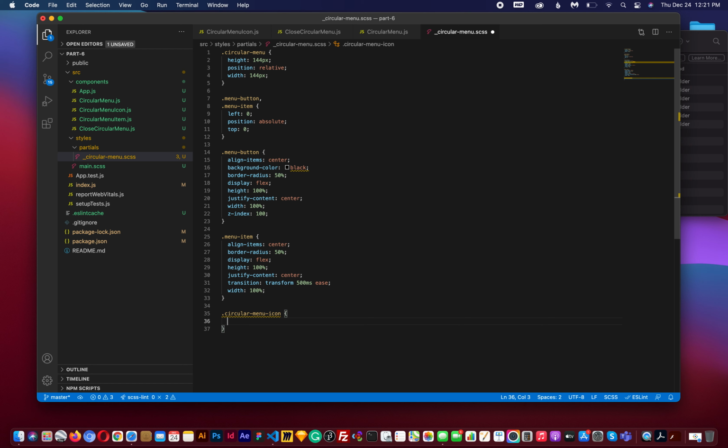And in here, the first thing we want to do is say display of flex. Next up, we want the flex direction to be in the direction of column so that our 3 lines stack one on top of each other. So column. We want maybe a height of about 18 pixels. Seems like a good height. We want justified content of space between so that our 3 lines are spaced out in their parent div.